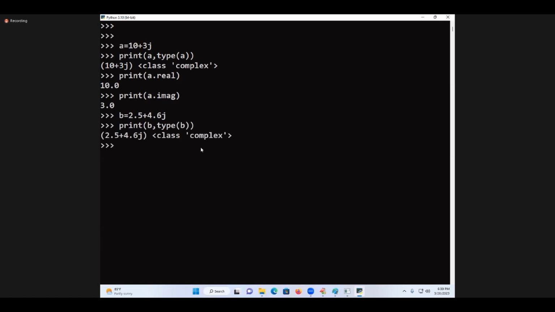Got it. Now I am saying print of B dot real. What is the answer coming? 2.5. Next is B dot imag. What is the answer coming? 4.6. Getting it? Nice. Actually these are called float.